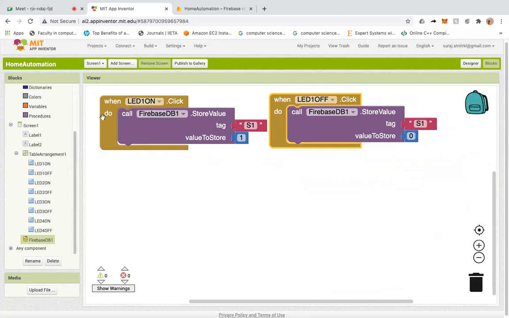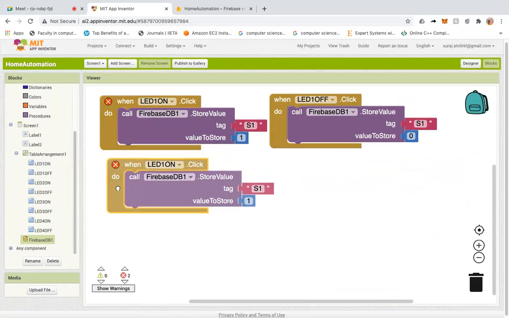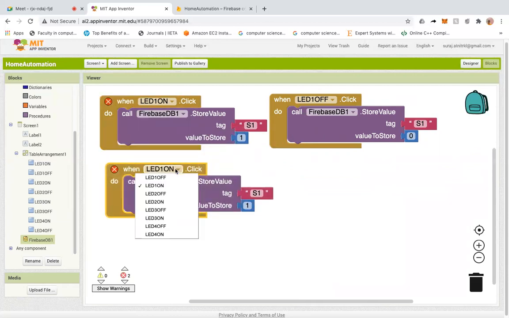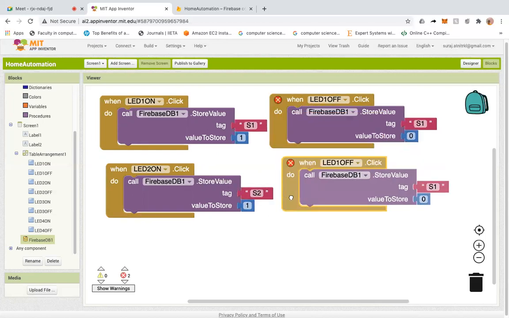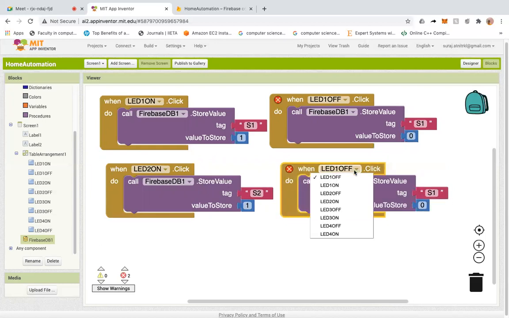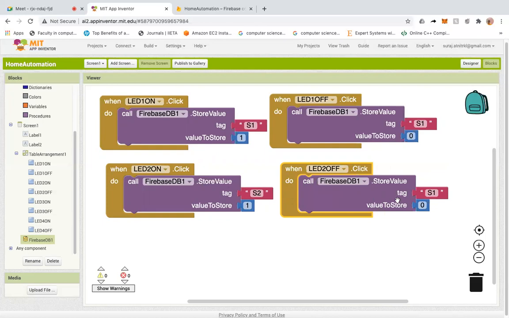Now what I'll do is I'll just copy and paste this logic and do it for LED 2 on. When I click the LED 2 on button, the tag S2 will be changed to 1, right? And when I click the LED 2 off button, then this tag S2 will be 0. So I think I have done it for LED 2.